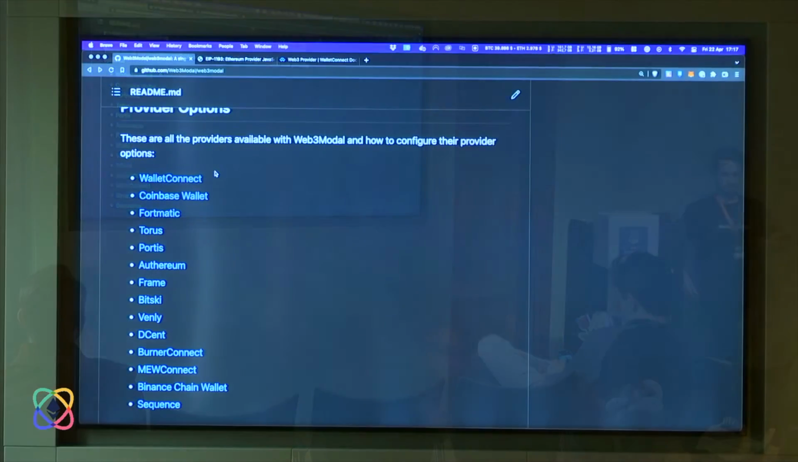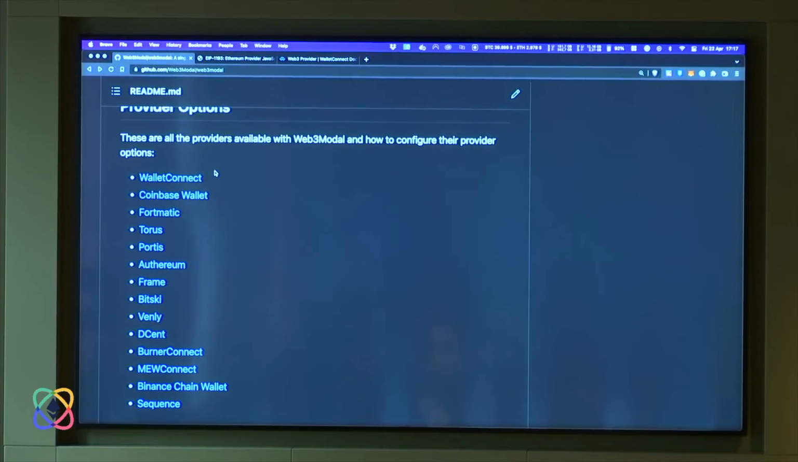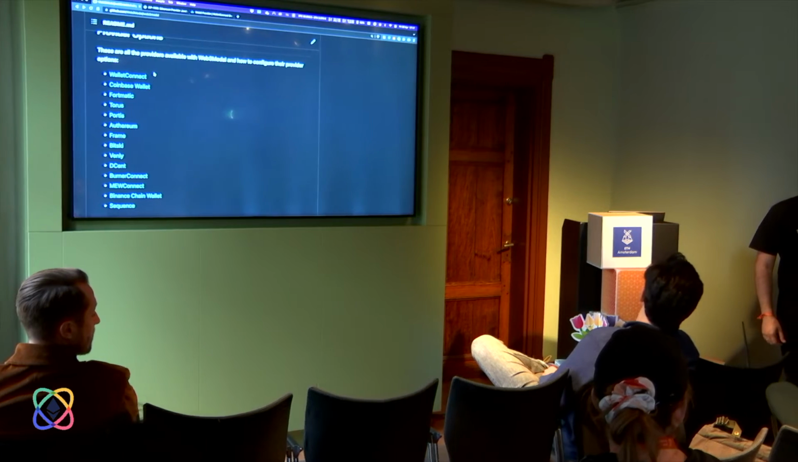Yes? Sorry to ask about Web3 modal again, but is MetaMask the only extension-based wallet that's automatically populated?